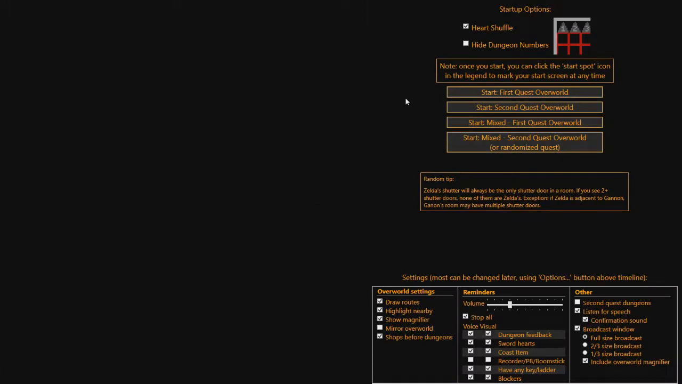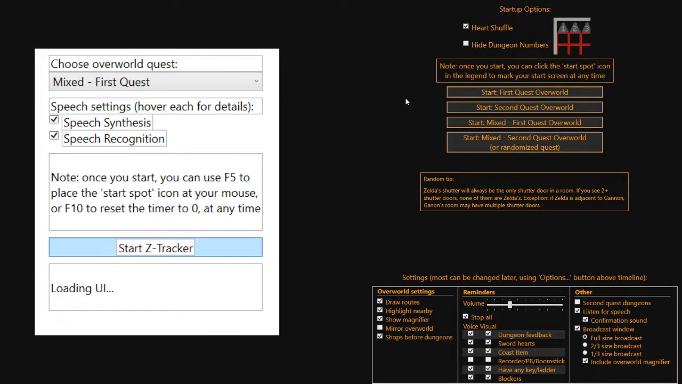I found a screenshot of an early version of the start screen, where basically all you could do was choose your dungeon quest, and rather than being an options menu, there were just a couple of options for whether you wanted the voice reminders, speech synthesis, and voice recognition, the speech recognition turned on. It also wasn't possible to click on the start spot and then click on the map to place it. There wasn't a button in the app to reset the timer, and rather than having any remappable keys, both were hard bound to F5 and F10 to do those actions at the start. So it used to be a very simple start screen.